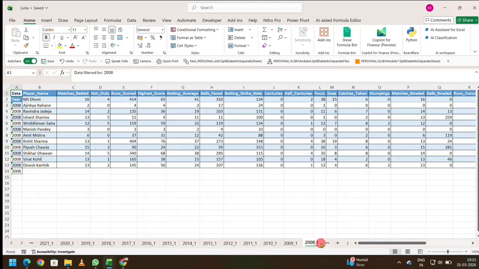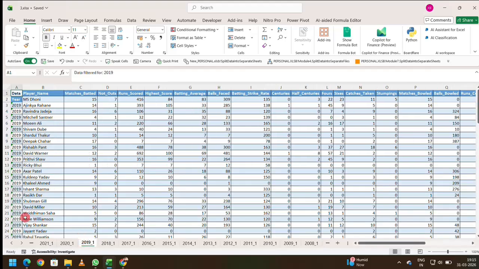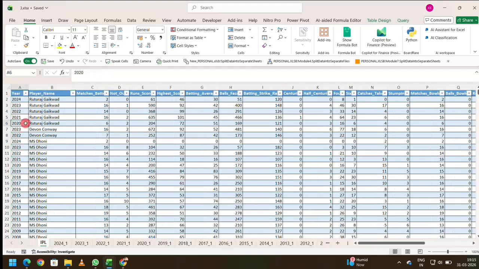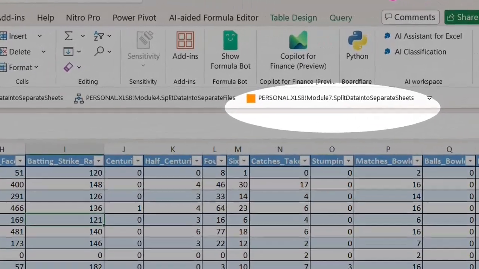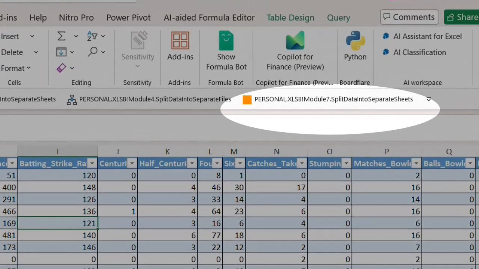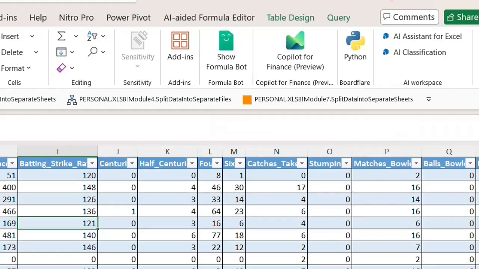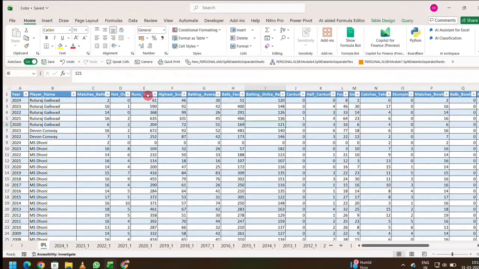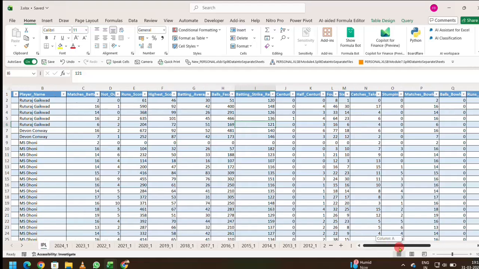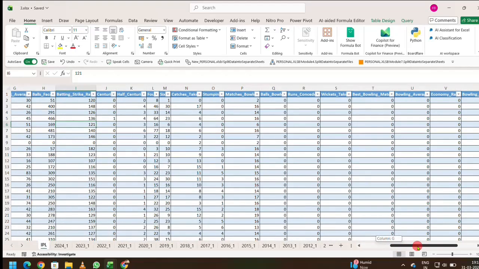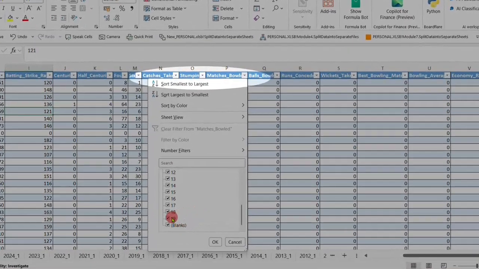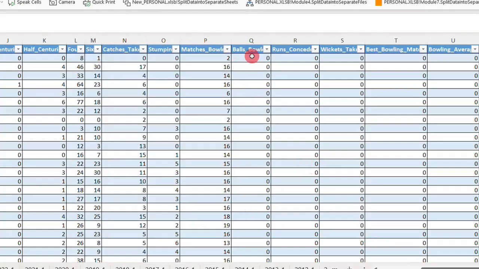Now let us say I want to show my original data in a different format, rather than year-wise. Suppose I want a sheet based on, let's say, number of fours, number of half centuries, maybe centuries, matches bowled, bowler-wise, anything. So it will again create it within 5 seconds. Look at this, the sheet names are also created.